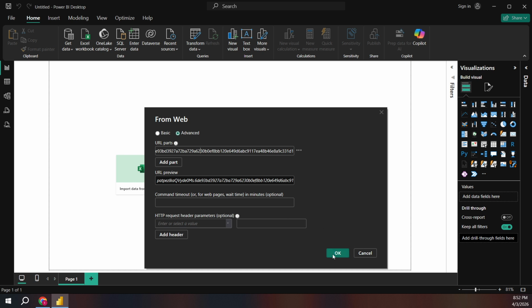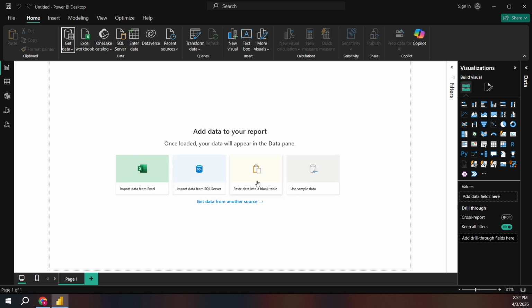Review that preview to confirm the fields look right and the records are what you expect. At this point, your connection is established and you can proceed to load the data into your report.